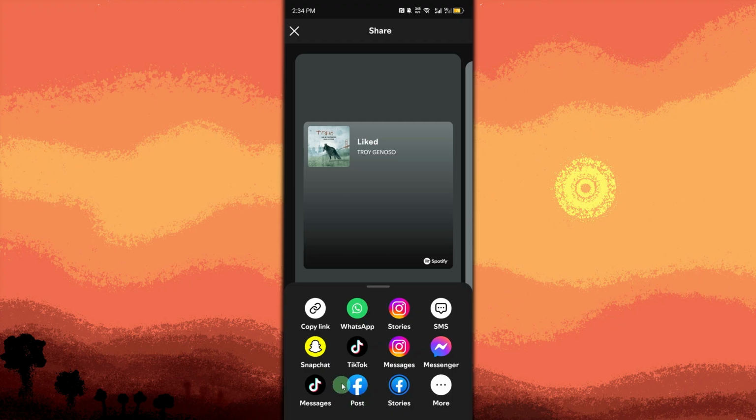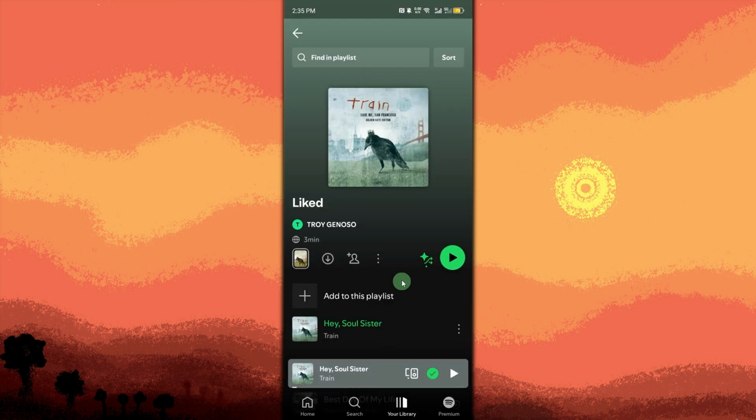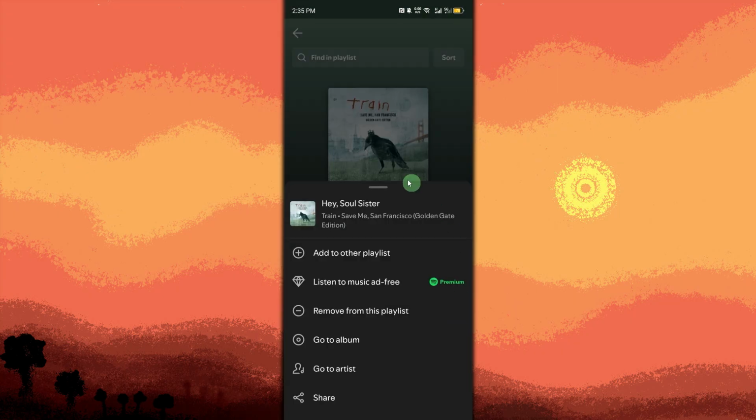Last method, sharing individual songs or albums. Find the song or album you want to share. Tap the three-dot menu next to the song or album title. Choose Share from the list.